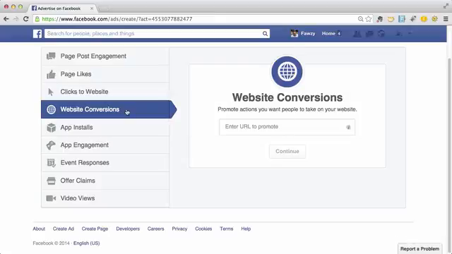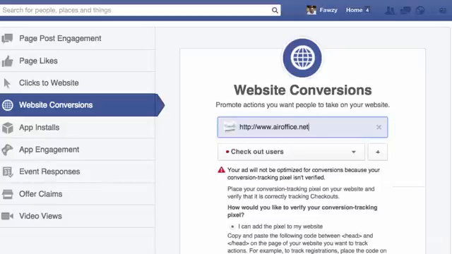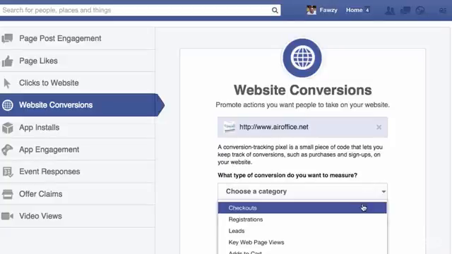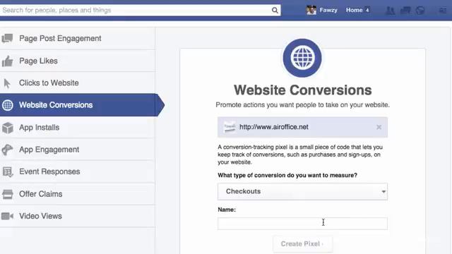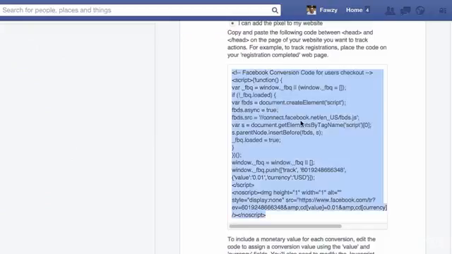So click on Website Conversions, type in the URL, click Create New Tracking Code and choose the category that you want. For this example, we'll choose Checkouts and give it the name Users Checkout. And then click on Create Pixel. This is the code that Facebook generates for you to embed in your website. So copy this one and let's go and embed the code in your website.